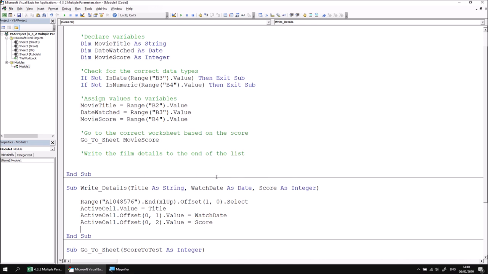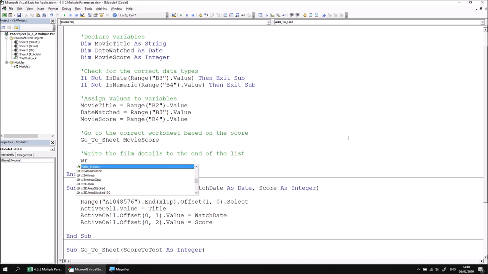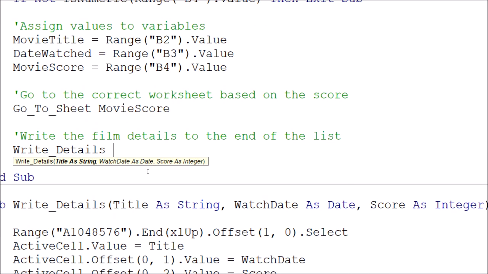Now we need to make a call to the WriteDetails procedure from the place that we cut the original code in the main procedure. So let's just head down to below this comment, and in the IntelliSense list, Control and Spacebar, we can look for the WriteDetails subroutine. If we then type in a space immediately after its name, we can see that the tooltip indicates that there are three parameters to pass a value into.